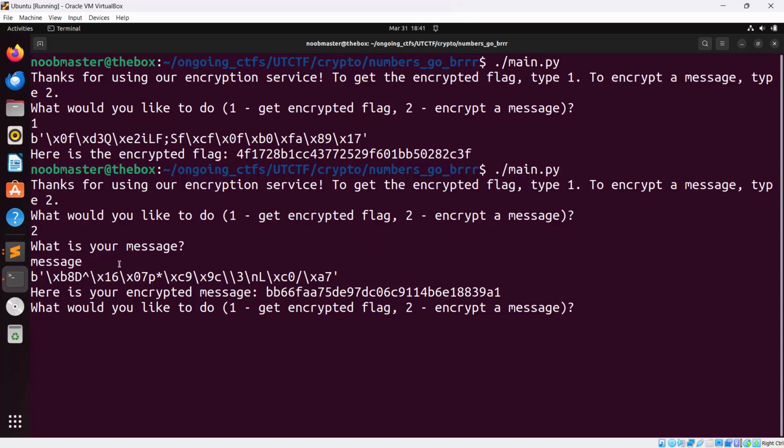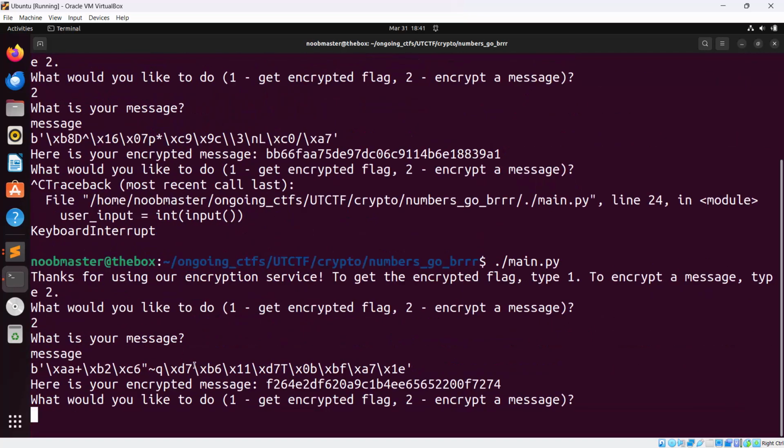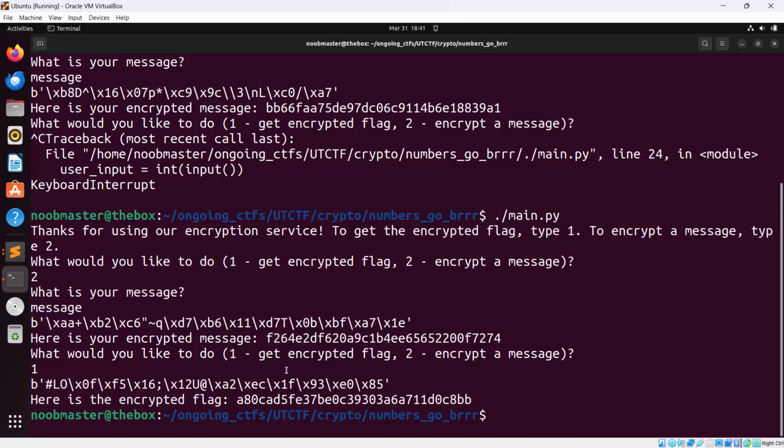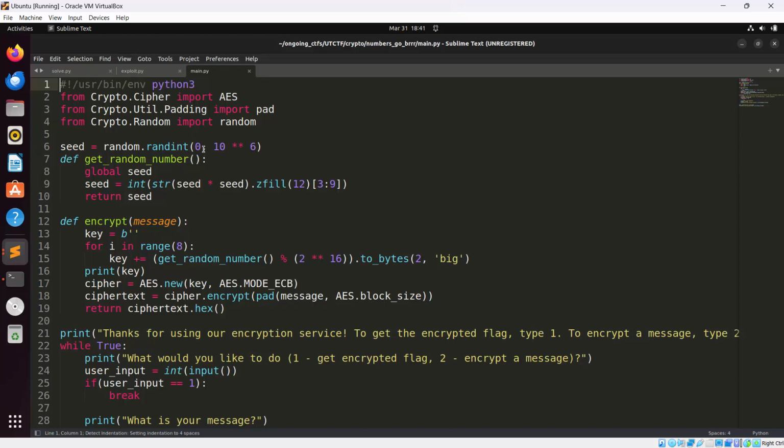You can see that the key changes. So if I run it again, message, then this is the key, and I get the flag and the key changes. So we have to see what's going on. So we have a seed which is 10 to the power 6, which is not a lot. Then it uses get random number, and get random number returns a seed and then modifies the seed. Then encryption, it gets its key from the get random number, and then this is the print statement that I put. It does a cipher, it encrypts it, and it gives the ciphertext.hex.